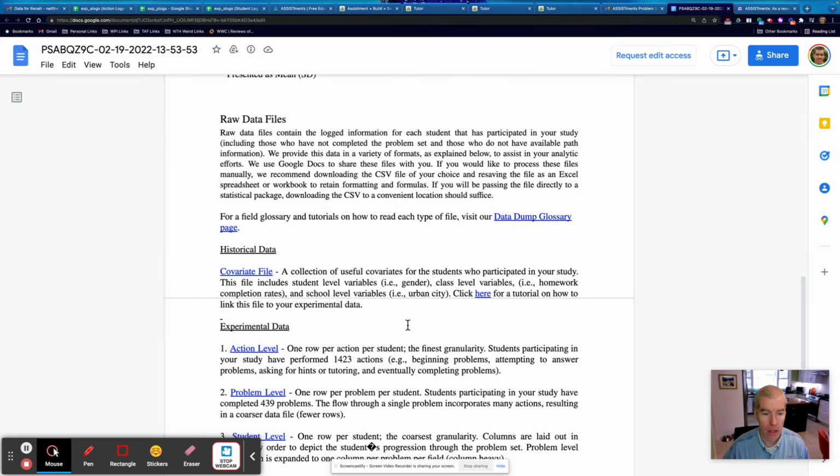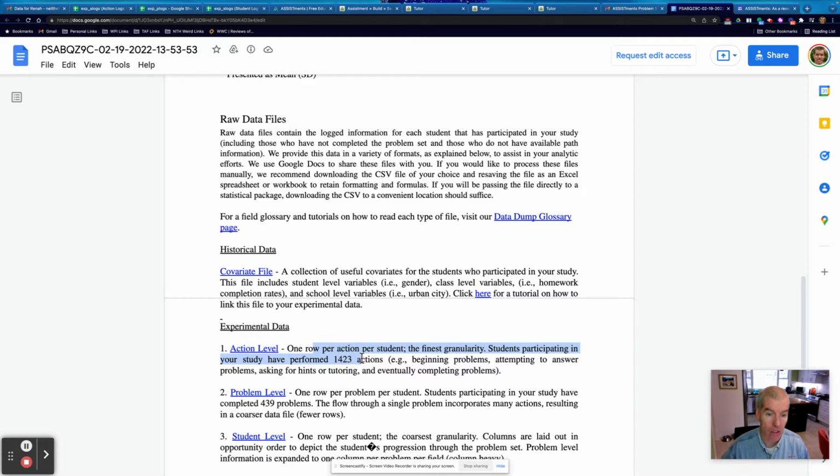Coming back to this, an action level, problem level, and student level file. The student level file is one row per student. A problem level file is one row per student per problem. An action level file will have the most rows because it's one row per action per student. That is, for every problem, there can be multiple actions. Why don't we start at the student level? The student level is always the smallest.